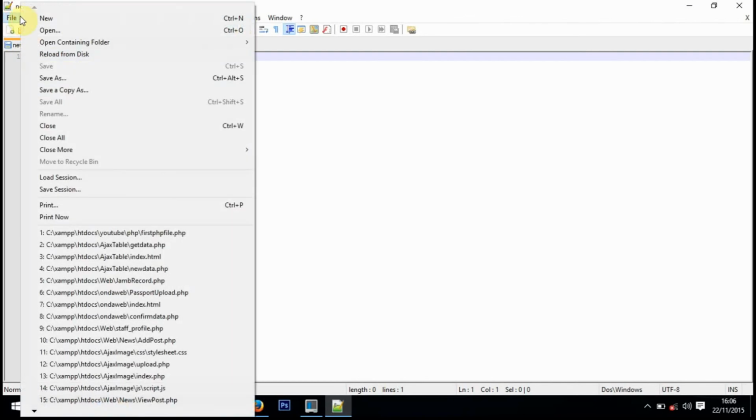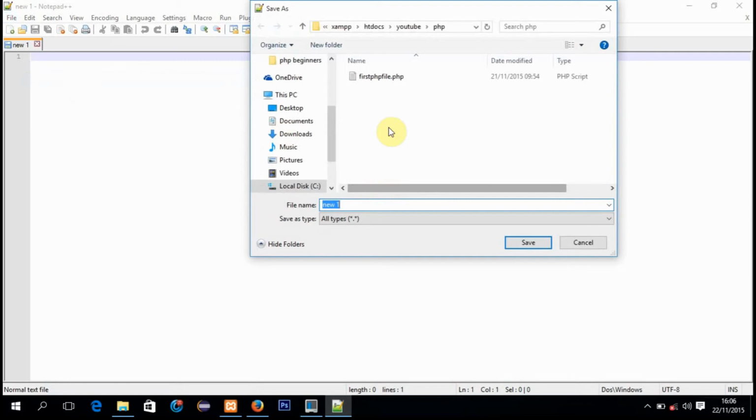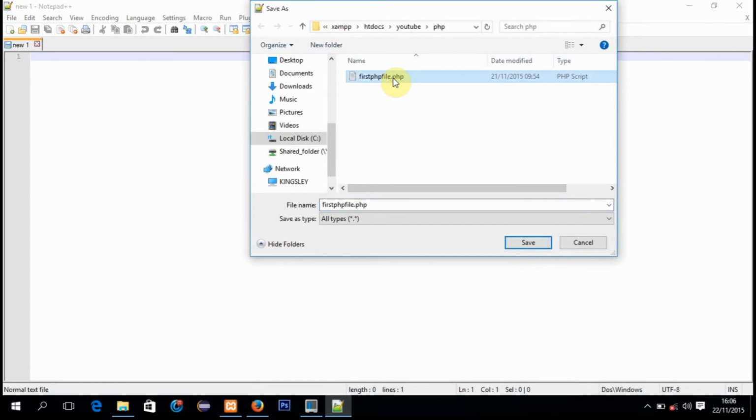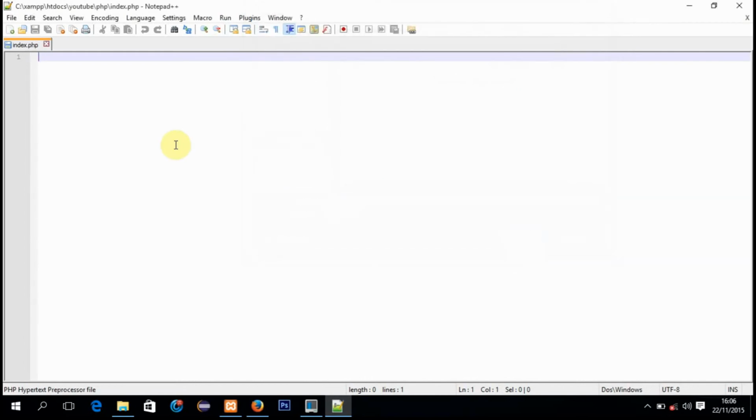Let's save this file. Let me delete this and save. Let's say maybe index.php. You know that php is the file extension of all PHP files. Okay, let's go. Now, first of all, this is how it works.